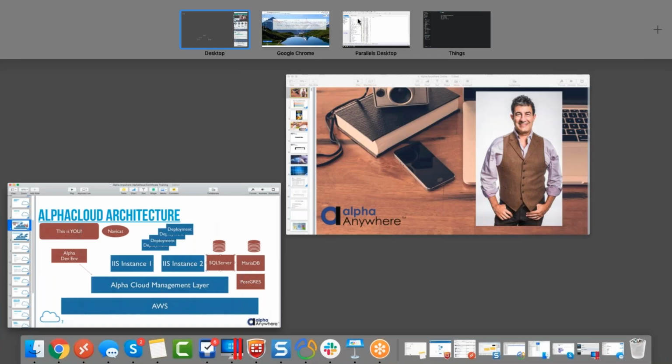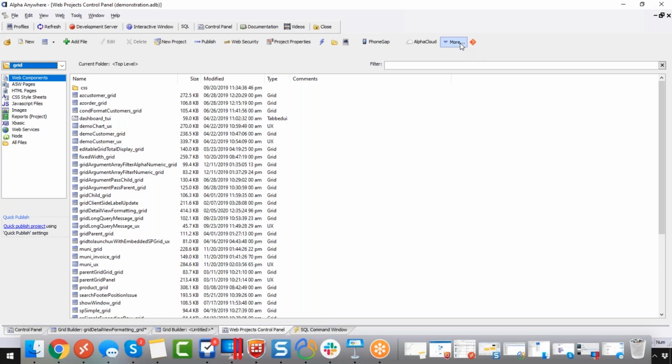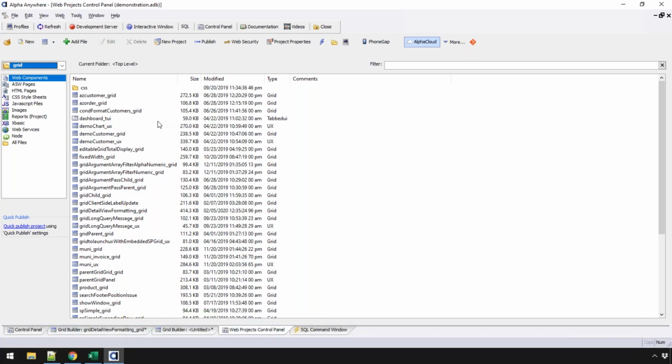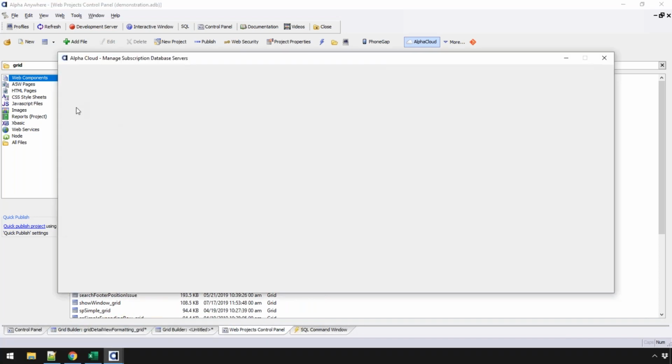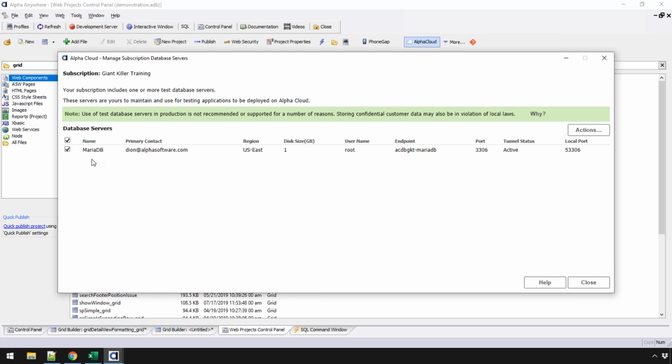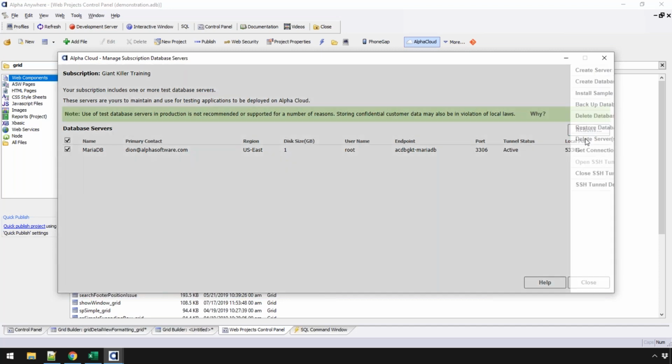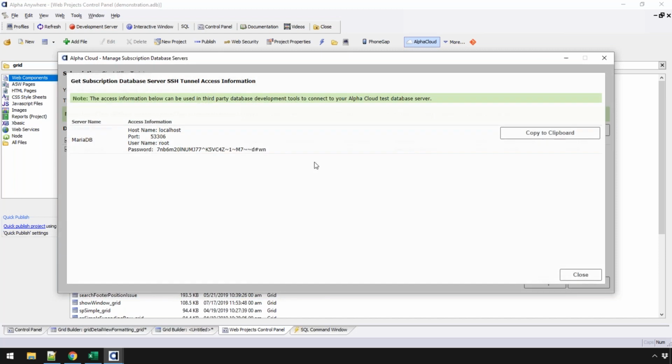Because you'll notice when I go here, sorry, I keep jumping around, but let me go to Alpha Cloud subscription databases. Currently I only have one server, which is MariaDB. Here, I could have Postgres in there. Based on that server, notice when I don't have it checked, I don't see anything. They're grayed out, so it's server dependent. I'll go to the details.